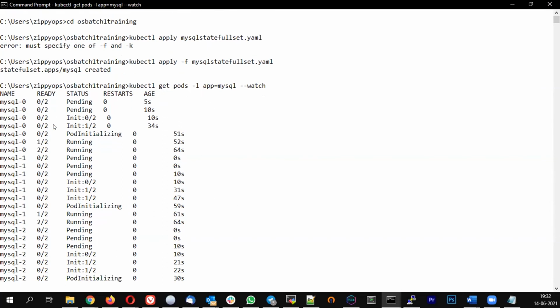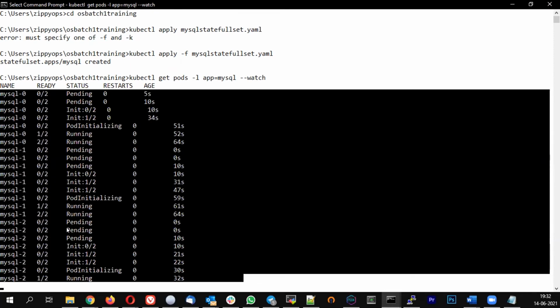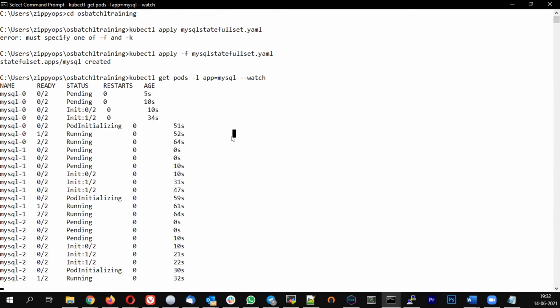So if you see this, it is bringing up three pods: MySQL 0, 1 and 2, where 0 is going to be my write master and 1 and 2 are going to be my read replicas. Data between these will be replicated by my xtrabackup container, because I'm bringing up two containers in one pod. One container will be my MySQL and another will be my xtrabackup, which is responsible for replicating the data between the pods. That's what is coming up. Let's give it some time.